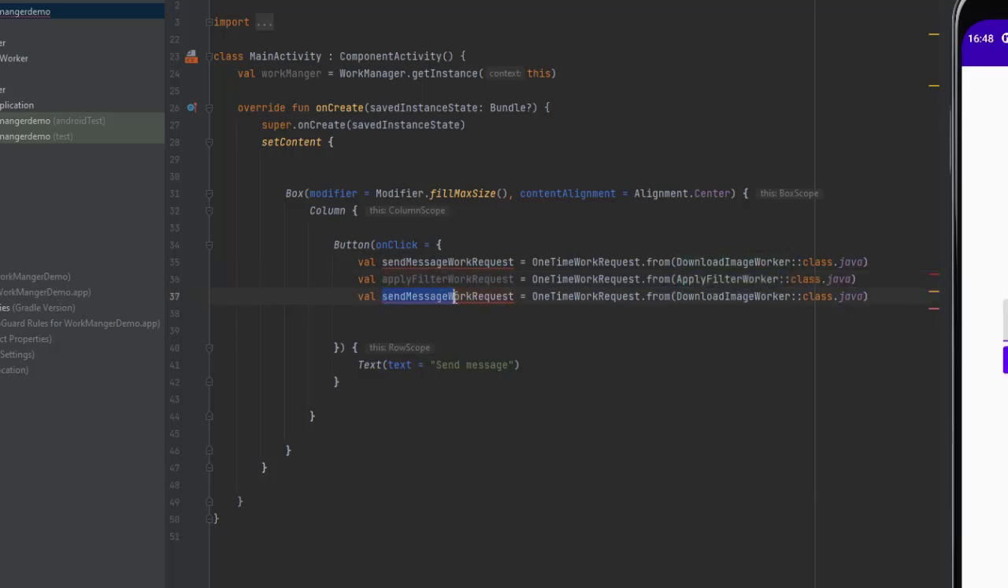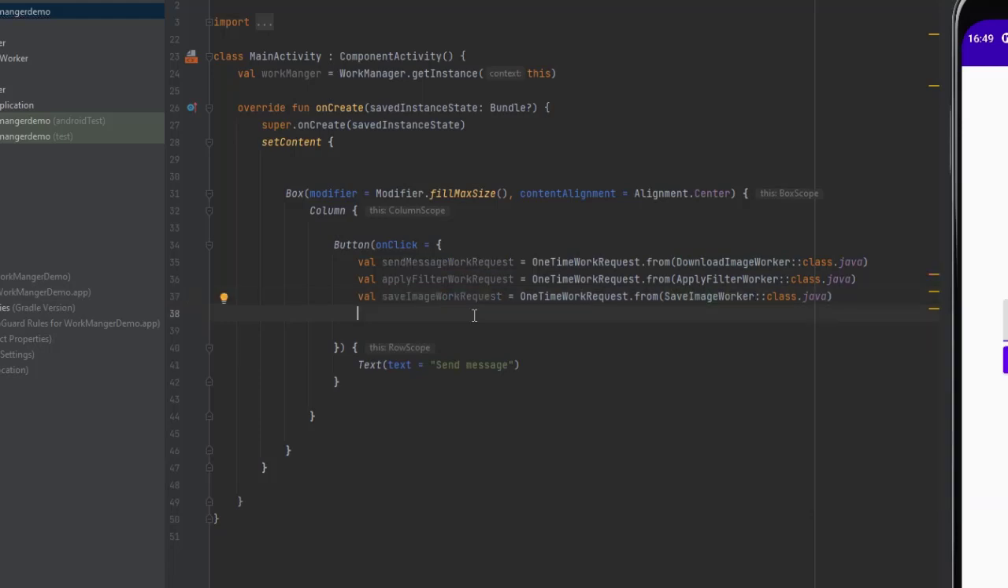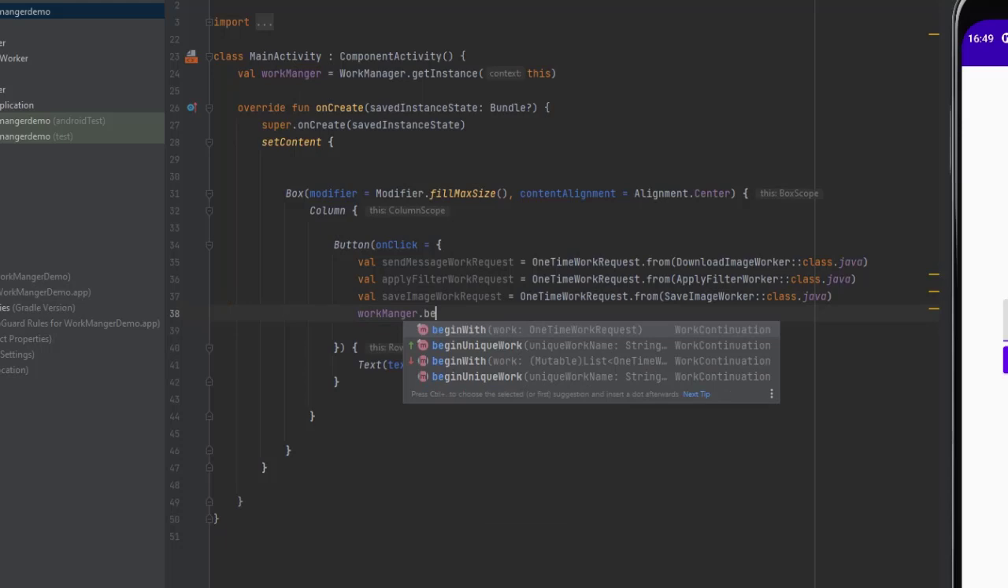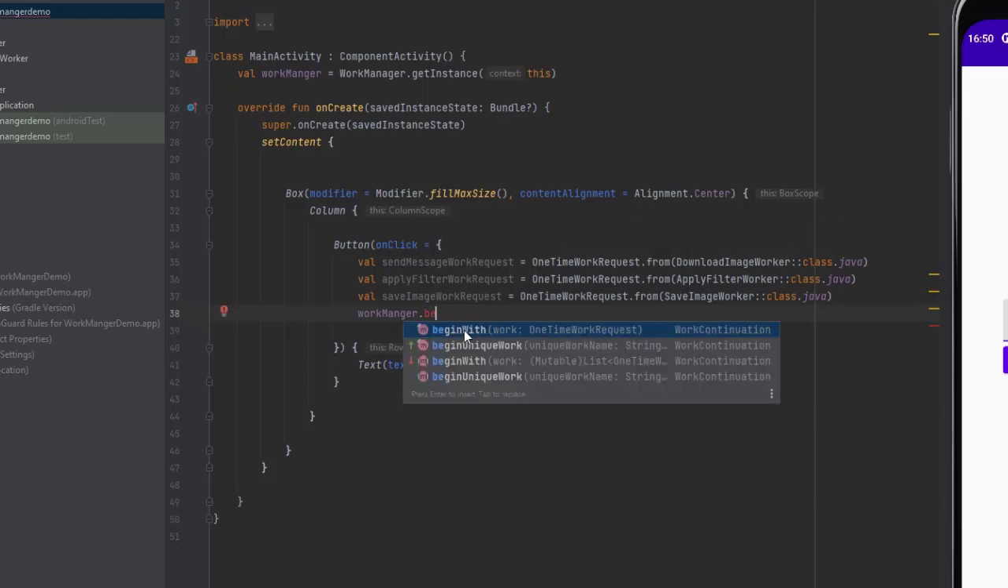And one more time for the save image worker. Now we want to create a chain out of these worker requests. To do that, we are also going to use the work manager object dot beginWith, which will receive the header of the chain. In our case, the first one that we want to execute in our chain is the send message work request.